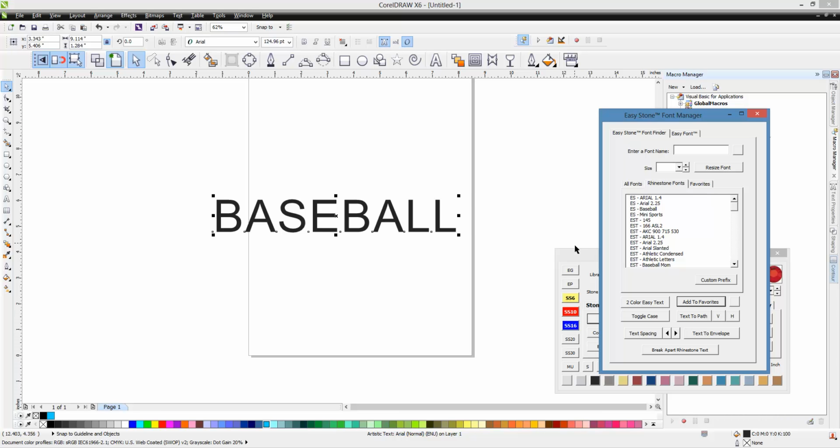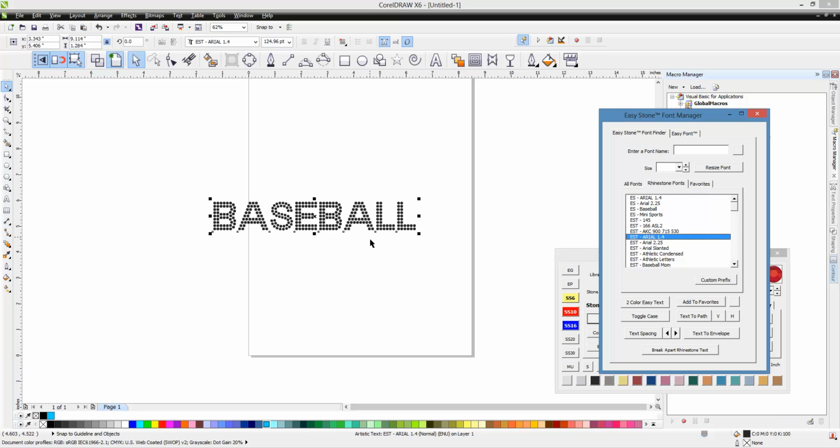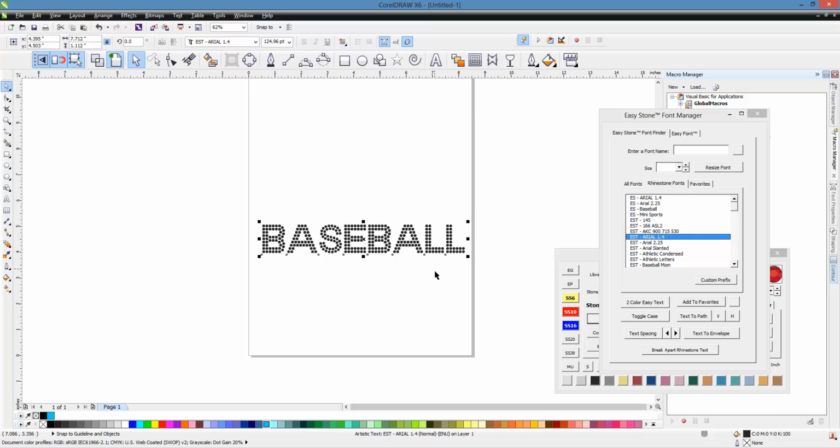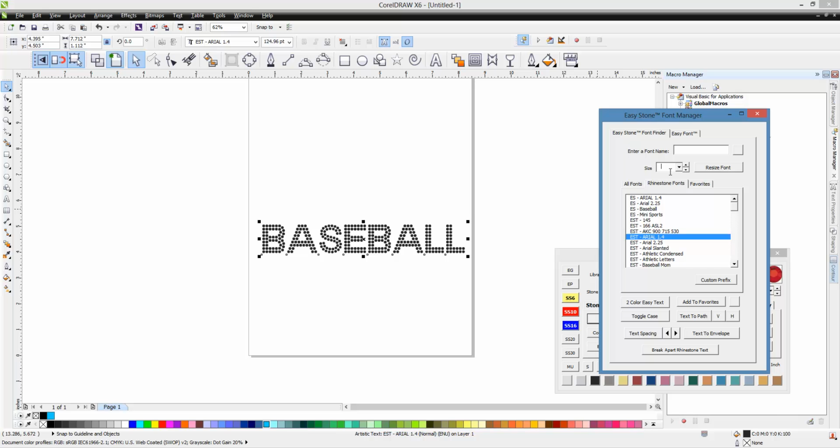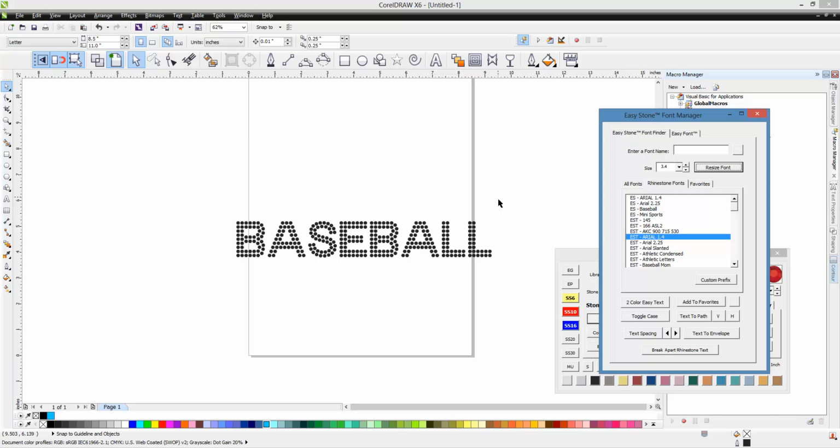So what we're going to do is just pick a rhinestone font from our list, and we're going to choose our EST Arial 1.4. Now right now the circle size, we have no idea what it is. So we need to be able to specify specifically what that circle size is. So we're just going to come right up here and specify whatever size you want, which in this case I'm going to use 3.4 millimeters for my SS10 stones. And then we're going to click on the resize font button, and it'll go ahead and resize.